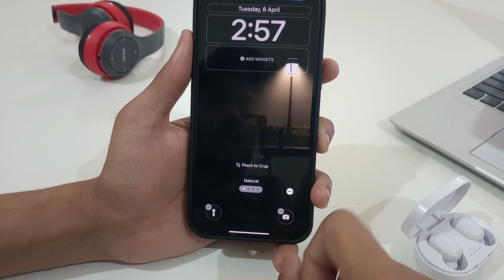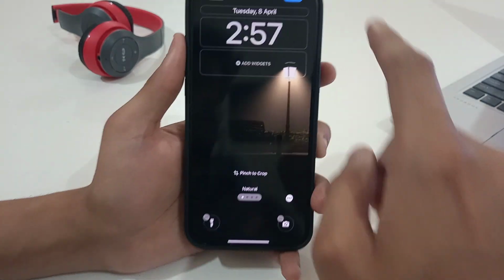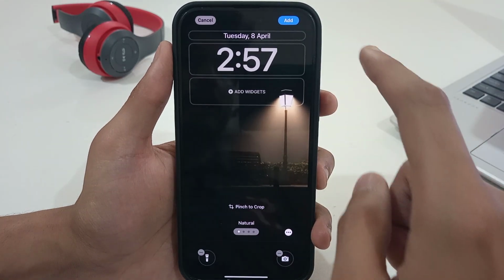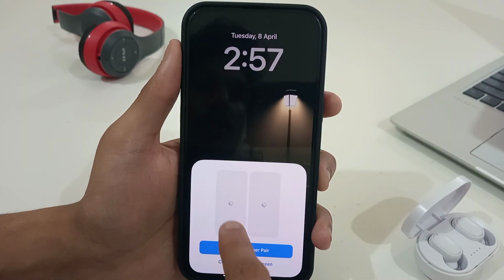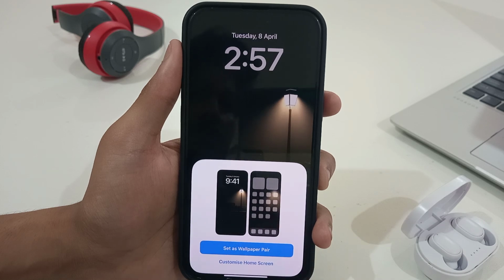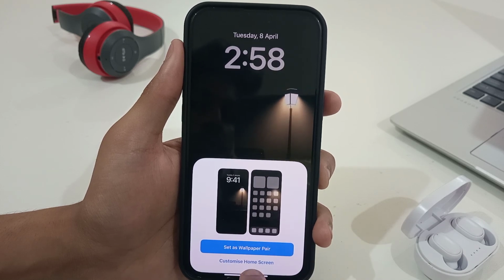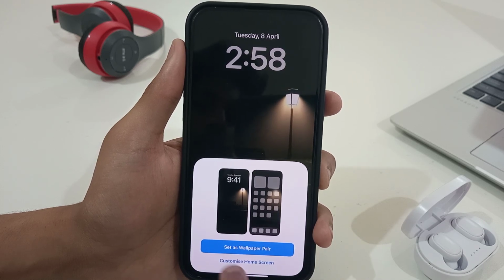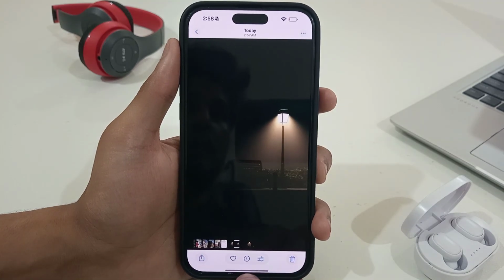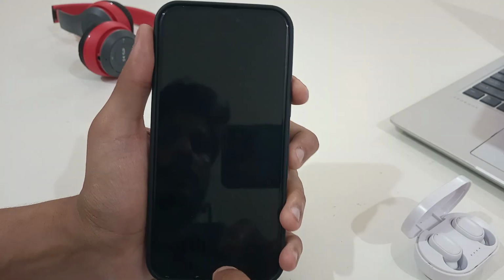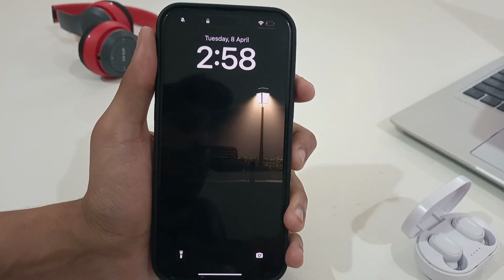And now you can just tap on the add button here, and it will automatically make it your lock screen and your home screen as well. If you just want it to be the home screen, you just need to tap on the button below, or else you can set it as a pair, just like this. In my case, I'm setting it as a pair, for example like this, and it is now my lock screen and home screen.